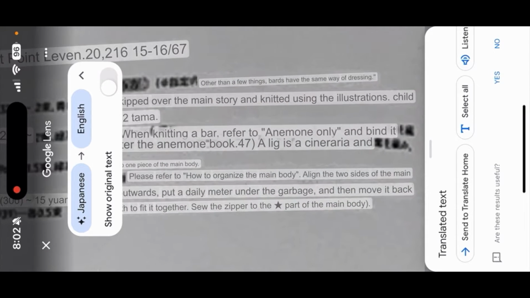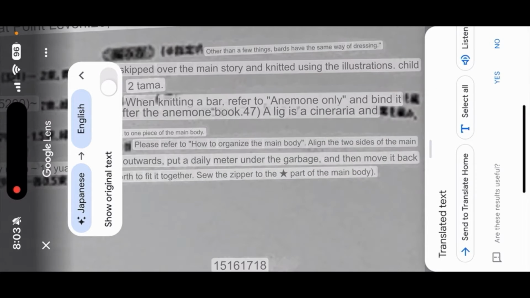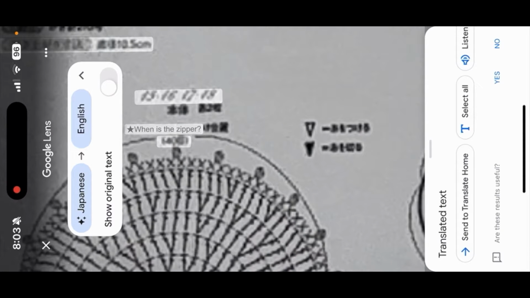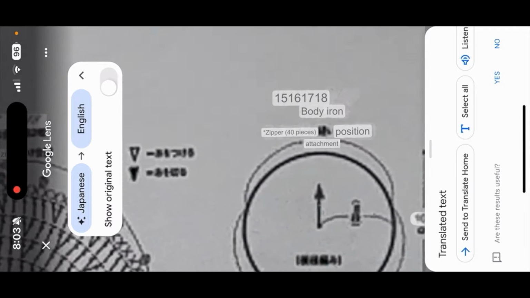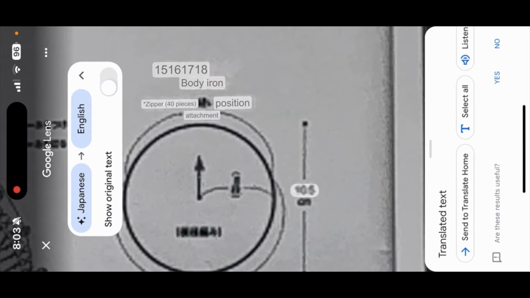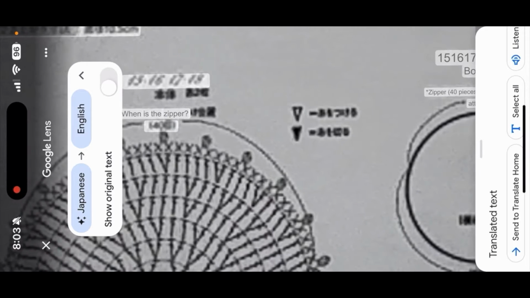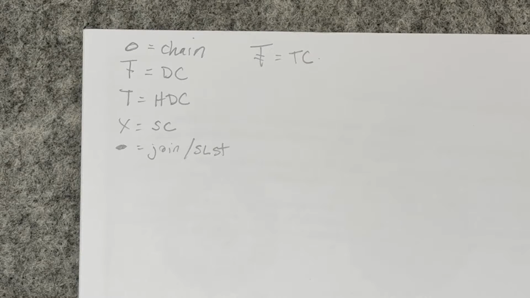And over here, we have a breakdown of what this says. Now I see that it's saying the zipper goes across those 40 stitches. We saw the 40 before, so it's saying where to put the zipper. So this also is showing where to put the zipper. It's across 40 stitches. So again, Google Translate is really helpful. Key to unlocking these patterns is knowing how to read a chart.